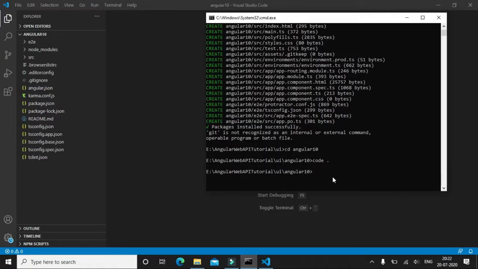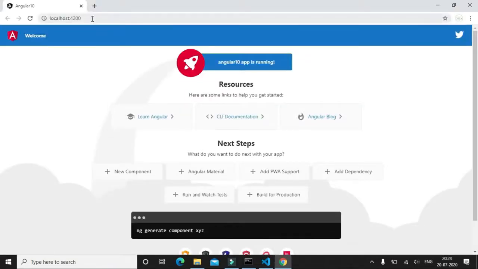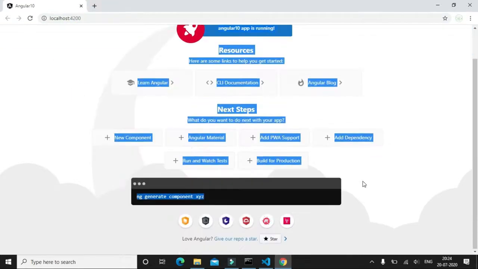Before viewing them, let's simply run the project and see how the output looks in the browser. Just type ng serve --open. This command will serve our application in the default browser. We see that this Angular project already has some content. Let's see where it is coming from.